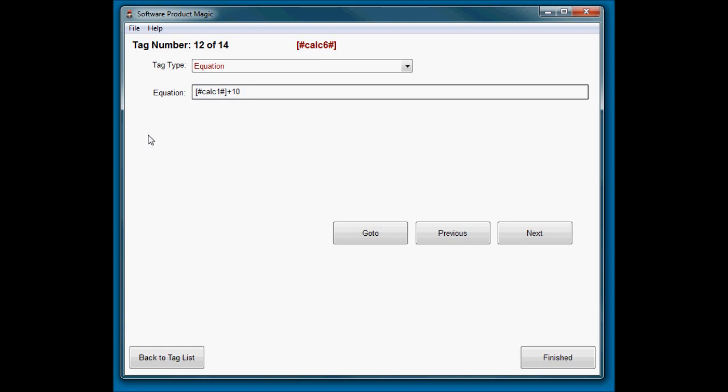Now, other mathematics that you can do. You can use parenthesis, in other words, you can put things in brackets. This is important for order of precedence. If you want to do certain calculations like that, which would be take the value of calc1, add 10 to it, and then multiply it by 10.